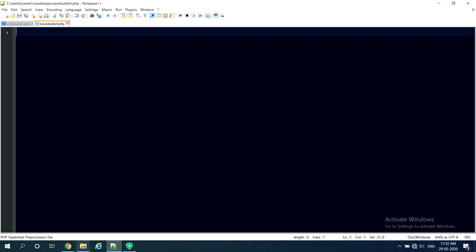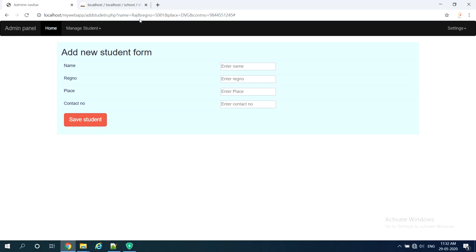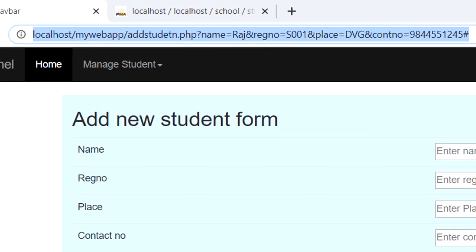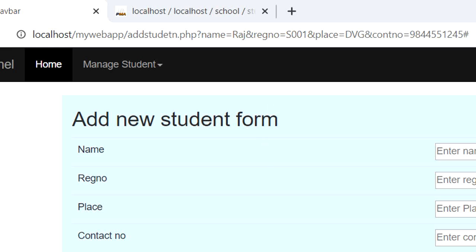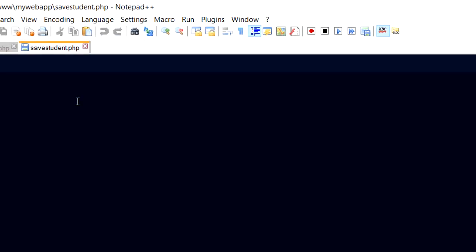So here what we have to do, the first thing is, if you look at this address bar, whatever values I had typed in the text boxes will be passed as parameters. So here you can see after the file name add student.php, there is a question mark followed by name, which is a parameter with value Raj, ampersand. Register number is another parameter with value S001, and our third parameter is place with value DVG, and the fourth parameter is contact number with some value. So I need to fetch all these parameters in this file.